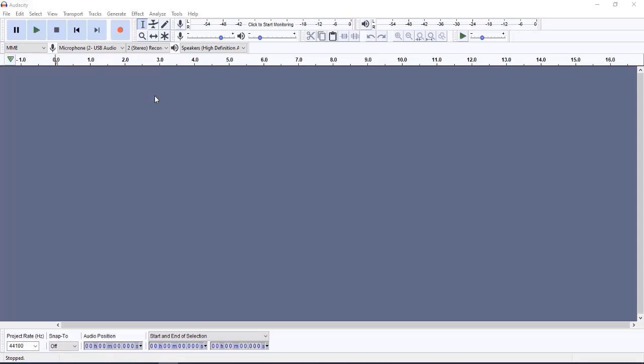So now I'm going to open the mp4 file. I have Audacity open. Now you want to make sure that your speakers are selected here. If you're using a headphone or your speakers are playing from the computer, you want to make sure you select it here in order to hear the sound.